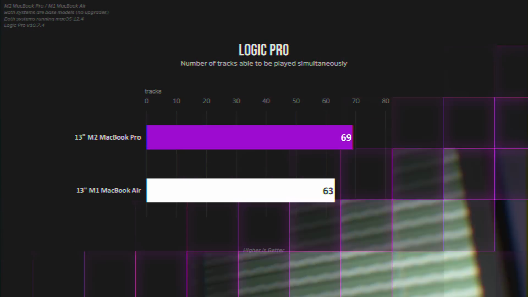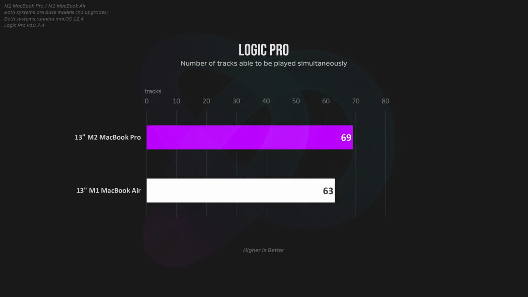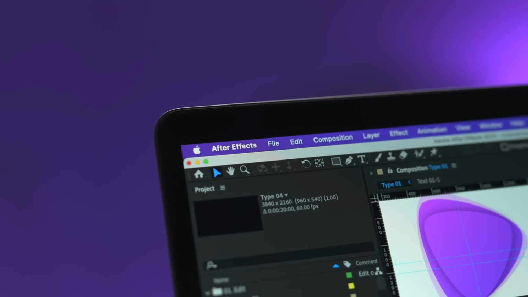Apple Silicon in general is just quite good at anything coding and development related. Moving on to music production, you'll see a slight improvement on the M2 Pro, but you likely won't even notice it. And what about Adobe Apps?